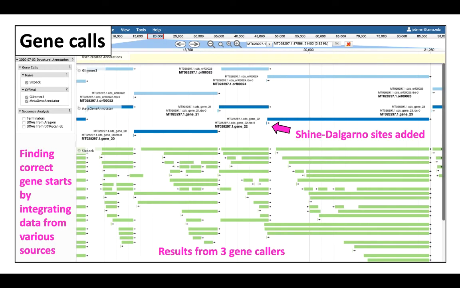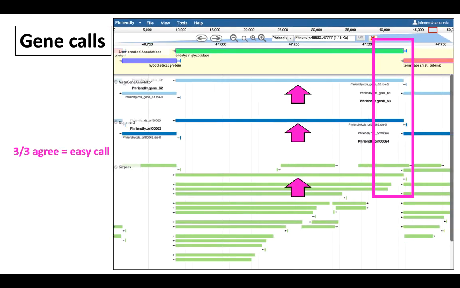When you turn on all 3 gene callers, such as you see here, where you have the Glimmer track in light blue, the MetaGene Annotator track in dark blue, and the naive ORF caller 6-pack in green, you see there's lots of information. What we have added in particular is Shine-Dalgarno sites, which are important for translation, to every predicted coding sequence that has them. And these can be taken together.